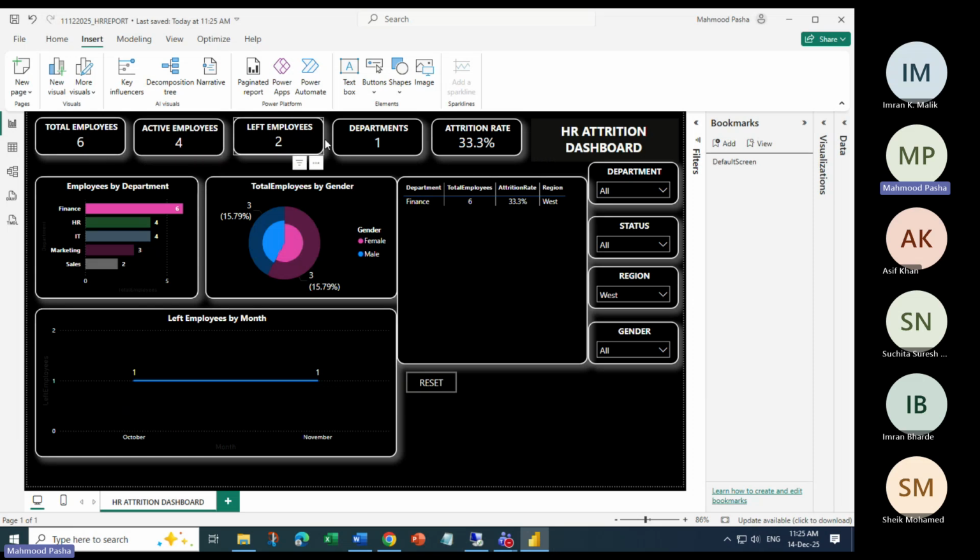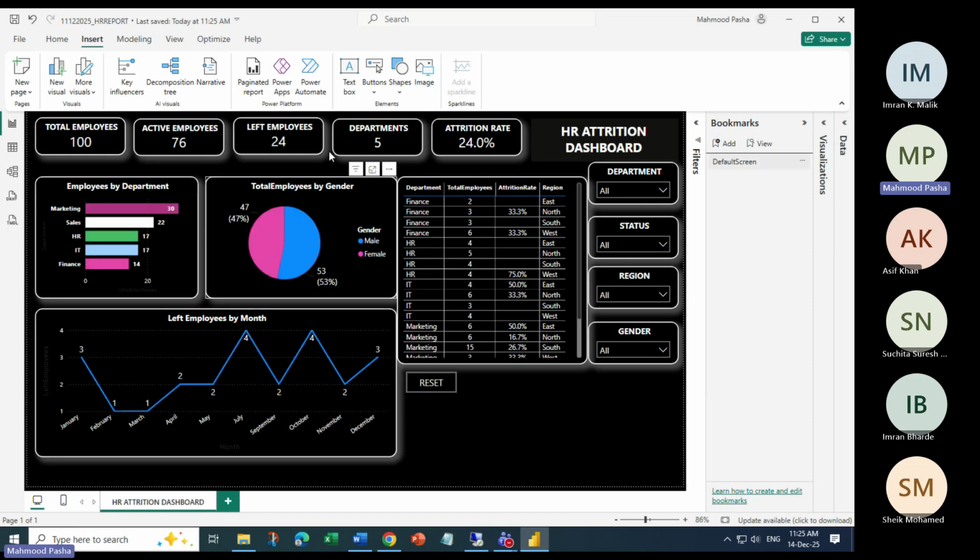You see now total employees, active, this all changed. Now I don't want this data. I want to reset it. Hold the control key, click here. Again your data will be reset back. Okay. Check whether you all have done the same or not. Please update me.